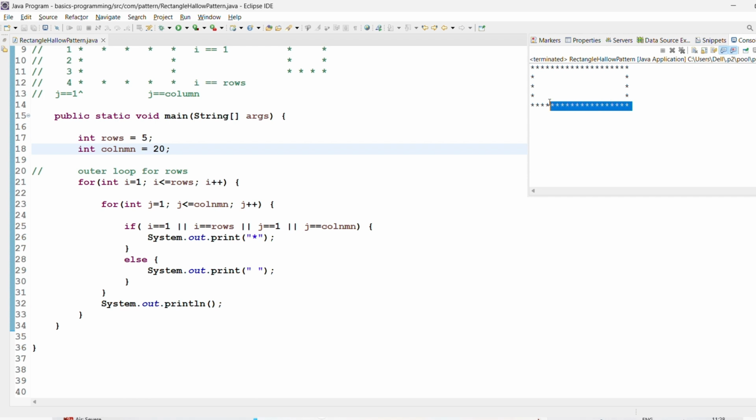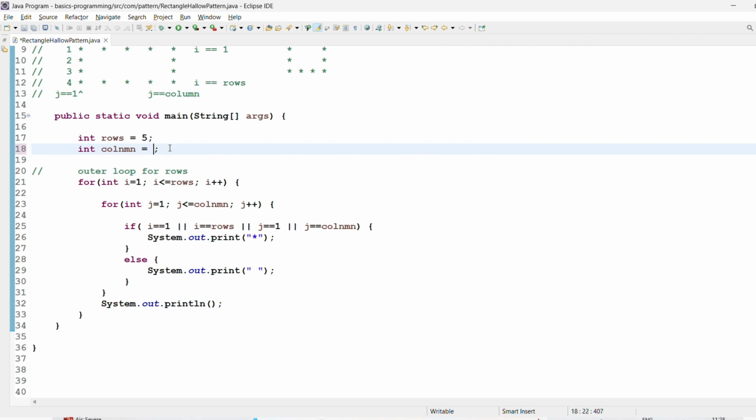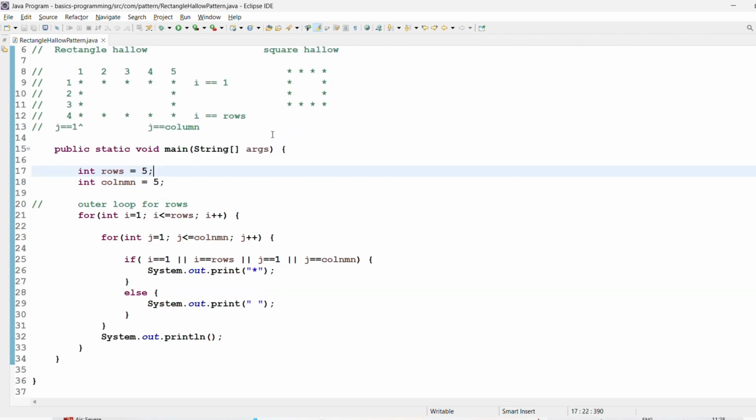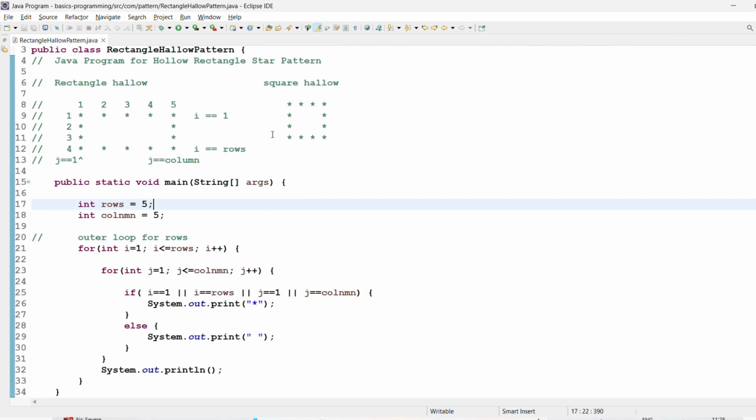What if it's a square hollow pattern? Then the rows and columns would be the same numbers for length and width. Let's run it again. See, this is the square hollow pattern. This is the way you can solve these problems.